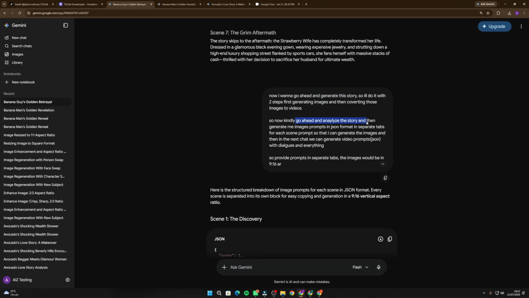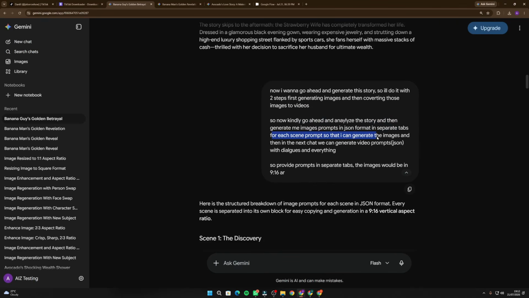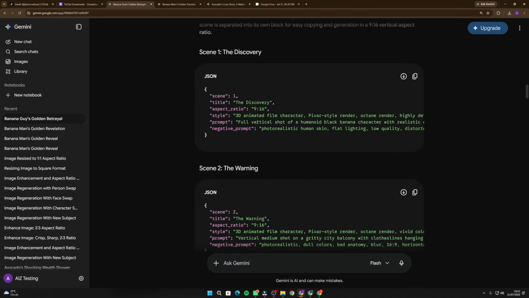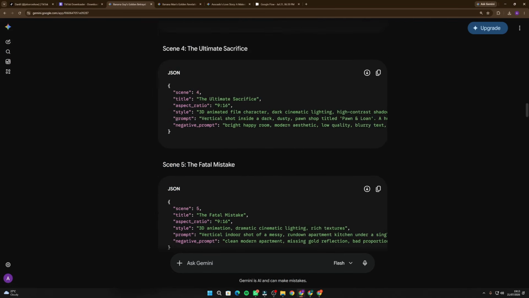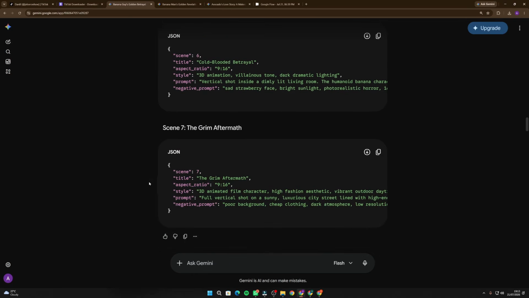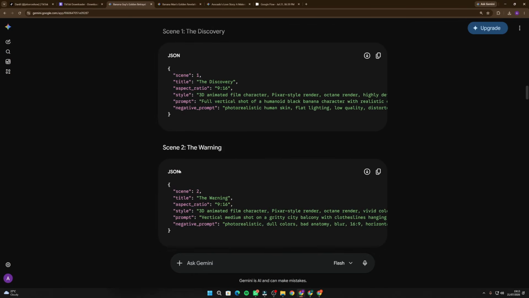So now kindly go ahead and analyze the story, and then generate me image prompts in JSON format in separate tabs for each scene, so that I can generate the images. And then in the next chat we can generate video prompts. Google Gemini basically generated the whole image prompts for me, starting from scene 1, scene 2, scene 3, scene 4, scene 5, and scene 6. Okay, so once all of our image prompts are ready, we're gonna go ahead and start creating images.